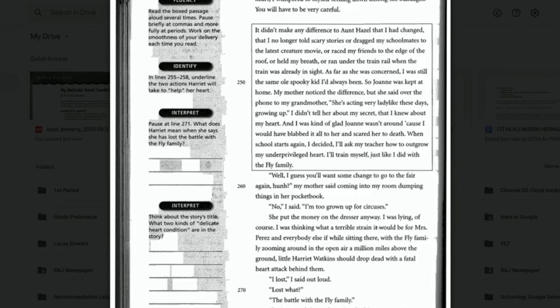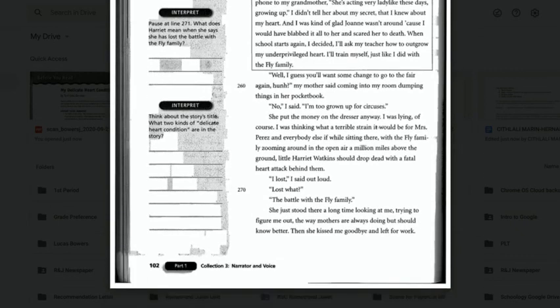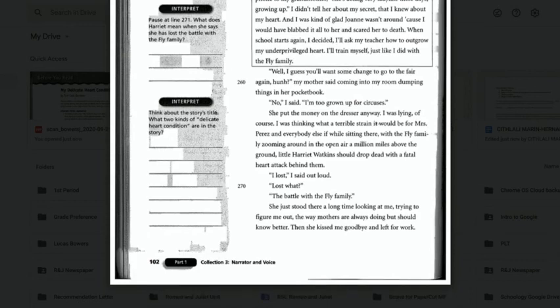"I lost," I said out loud. "Lost what?" "The battle with the Fly family." She just stood there a long time looking at me, trying to figure me out, the way mothers are always doing, but should know better. Then she kissed me goodbye and left for work.